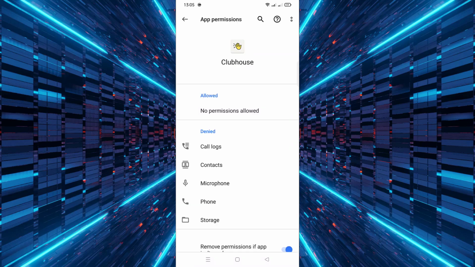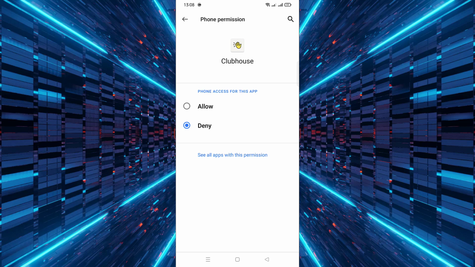Here, you'll see all the permissions the app has or hasn't been granted. Find and tap on Phone in the list. This permission allows the app to access your phone's call features. Finally, choose Allow to grant the necessary permission. This will enable Clubhouse to use your phone's call features as needed.